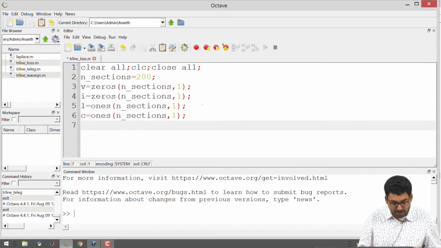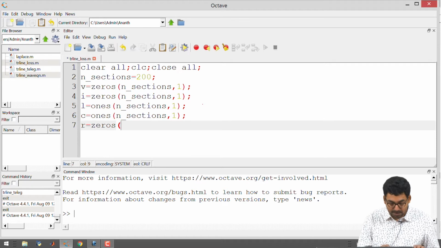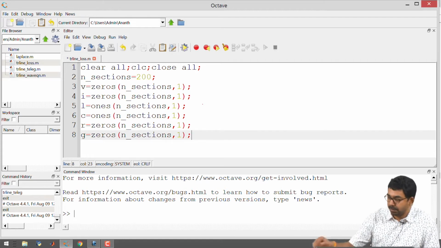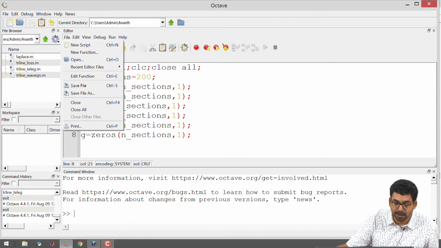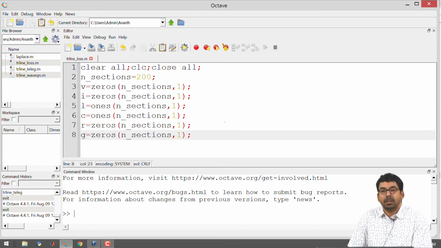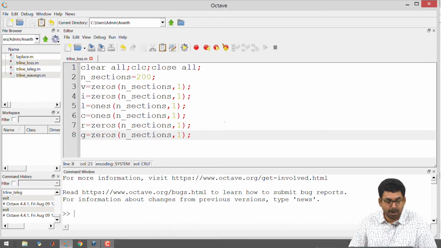So for now I will also make the other two parameters equal to zeros, that is I am going to start with a lossless transmission line and slowly add losses. So I am going to start with R equal to zeros of n sections comma 1 and G to be zeros of n sections comma 1. Just save this file. So this means that in each and every section I can control what the value of L, C, R and G would be later on as I go in the program. I have initialized them to be an array.